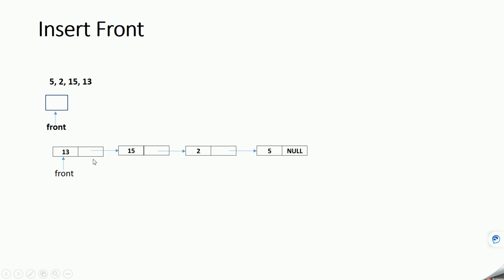Each of these boxes is a node and it looks like this. This box is a node and it has two parts. One is the data part and another is the link part. This data part will contain these values and this link part will contain an address or pointer that will point to the next node. So this link part contains the address that will point to this node.